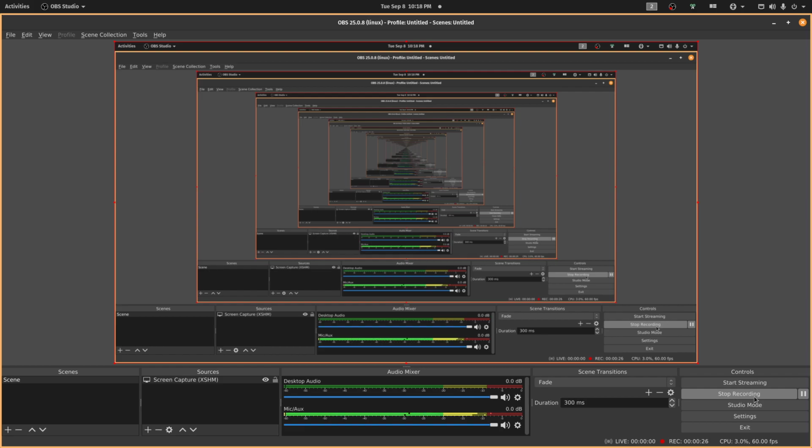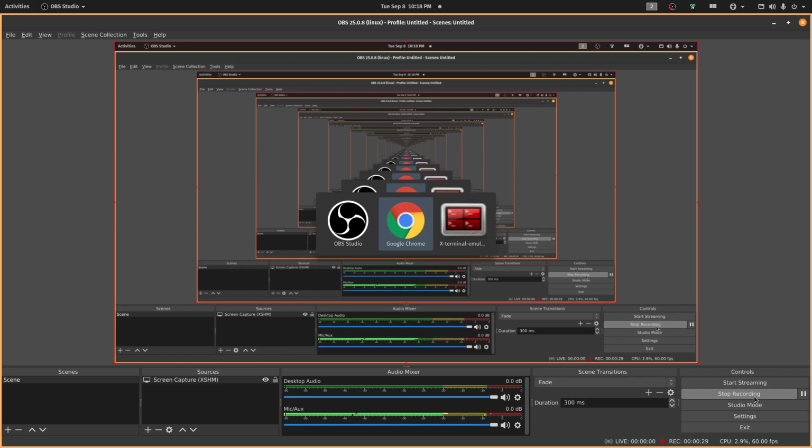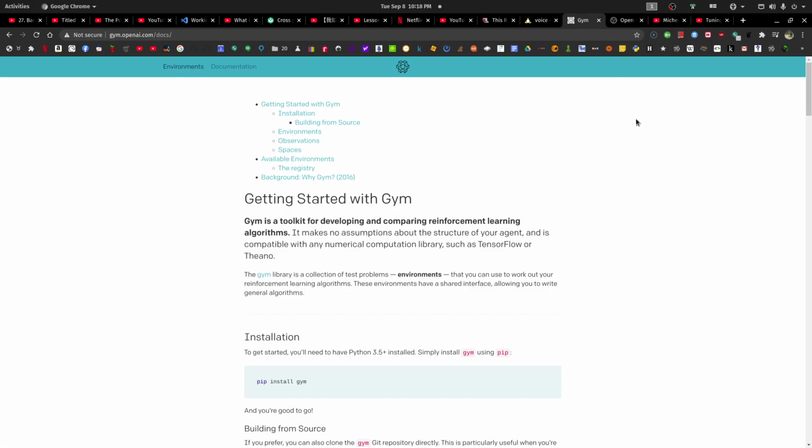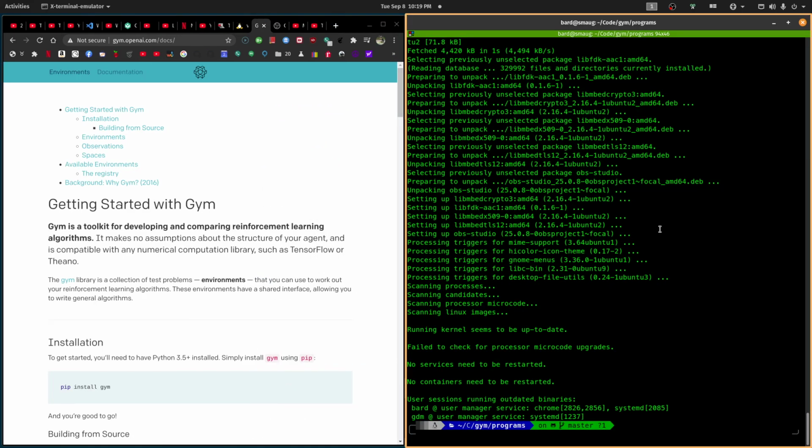But really, what I wanted to do today was spend a little time talking about OpenAI's Gym, which is a suite of tools for doing reinforcement learning, and it's really quite easy to get started with this. So if I bring up a terminal here, I've done the installation already, but I'm going to do it again.